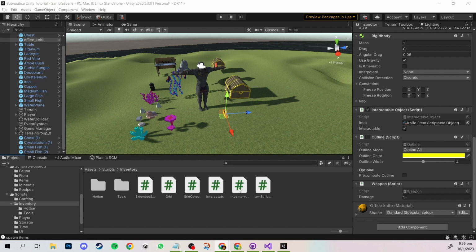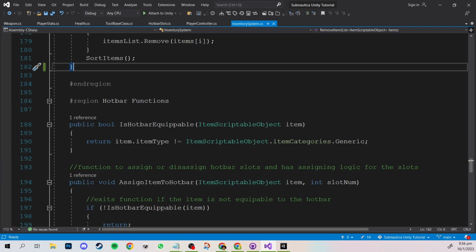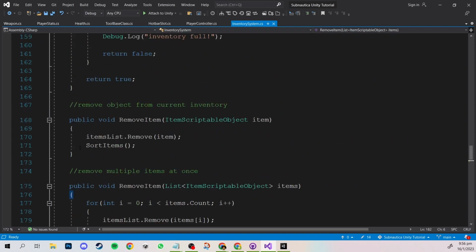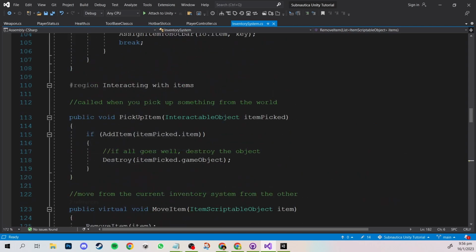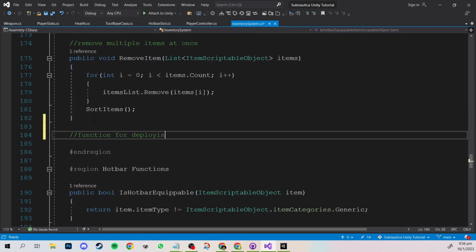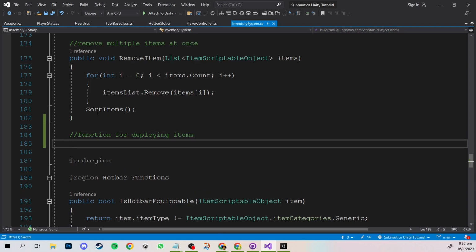First of all, I'm going to open up inventory system. So here we need to create a new function that allows us to deploy the items. So I'm going to go to the interacting with items region. I'm going to add the function here. So I'm going to call the function deploy item.